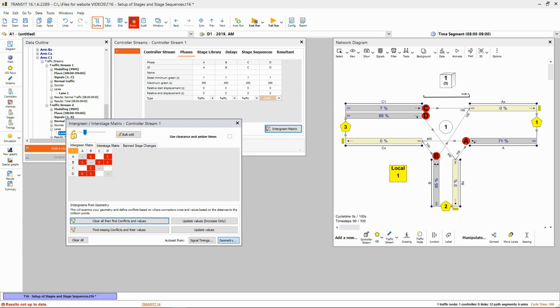And you can also see from this that it's correctly identified that phase A and C can run together, which it can, and also phase C and D can run together as well. So we've now set up the integreens on here. So I can close this screen.